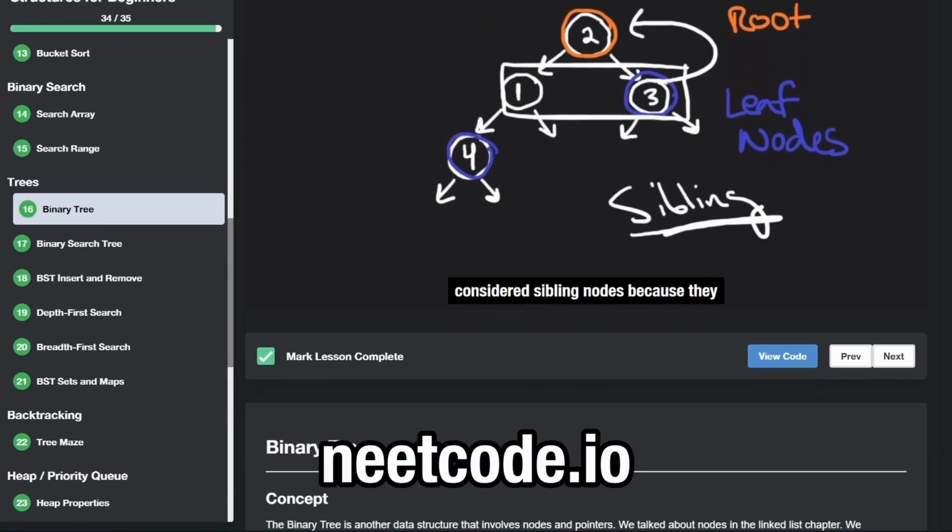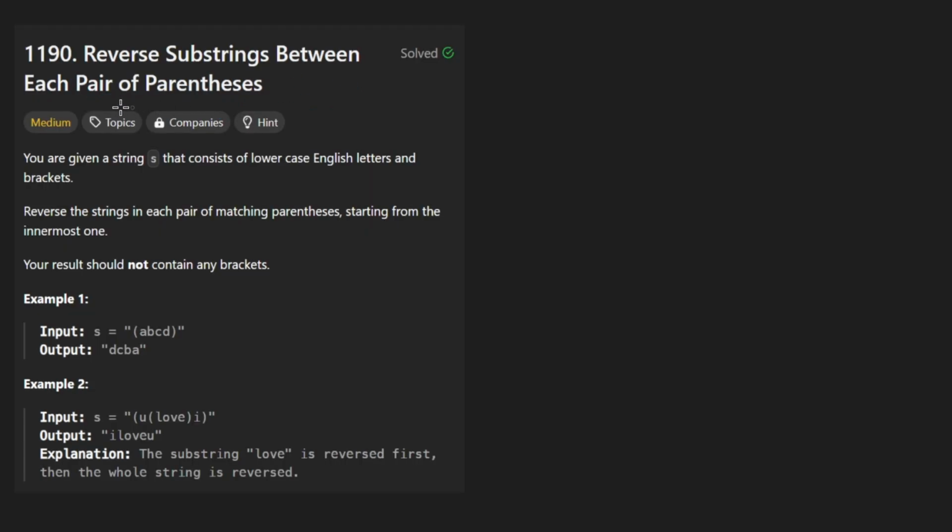So today let's solve the problem, reverse substrings between each pair of parentheses. So this is a really interesting problem. I'm going to go over two solutions actually. The first one is going to be an n squared solution and an n space. Well, I guess this is the time complexity. This is the space complexity.